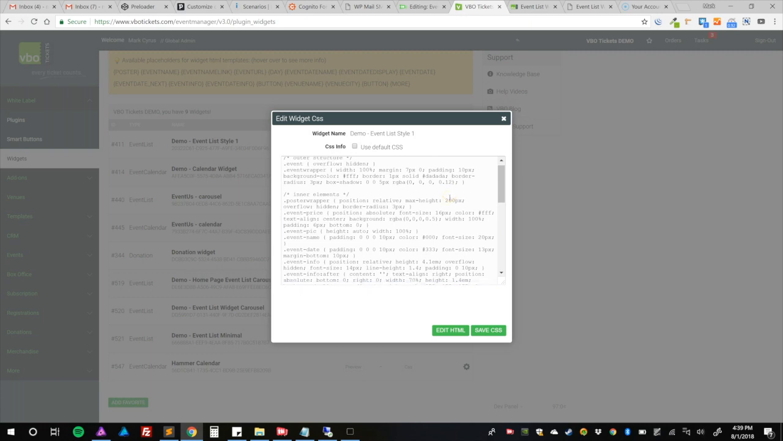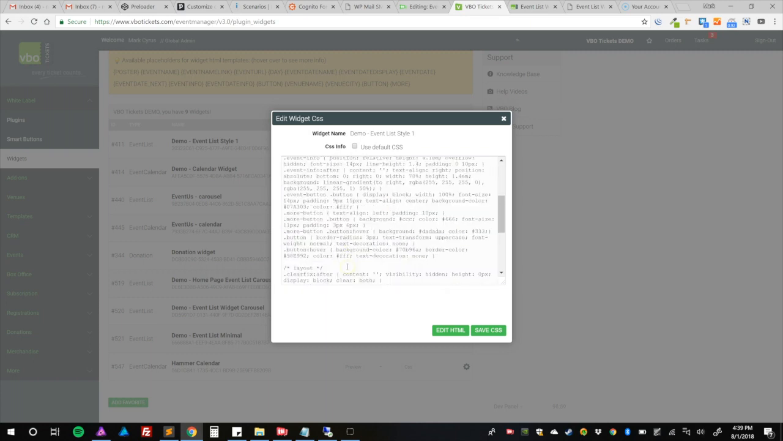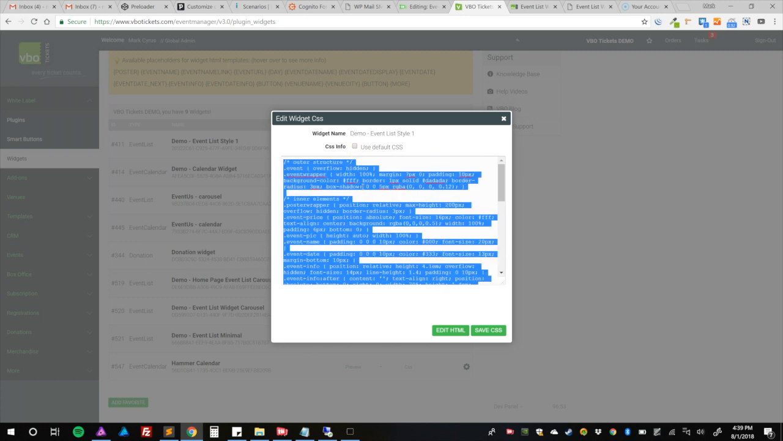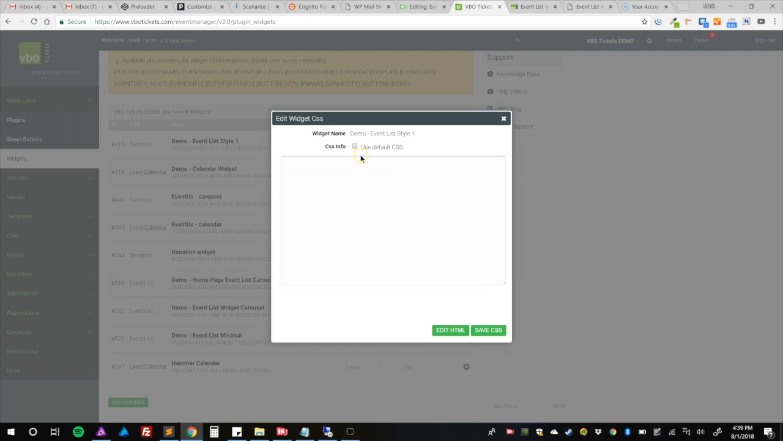If you know CSS, you should be able to customize all of this. There's font sizing, colors, spacing, etc. If you don't want to use this, or you want to start from scratch and try to build your own, again, you can click this checkbox to load in the default CSS and try customizing it from there.